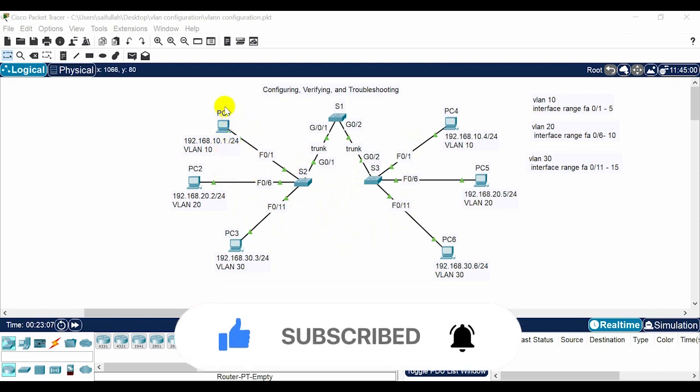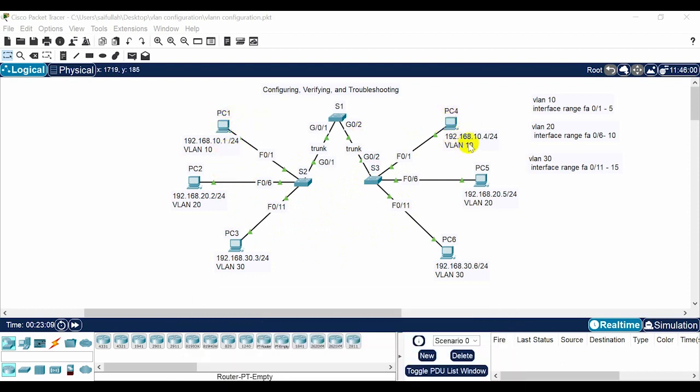For example, PC1 and PC4 are located in VLAN 10, PC2 and PC5 are located in VLAN 20, PC3 and PC6 are located in VLAN 30.